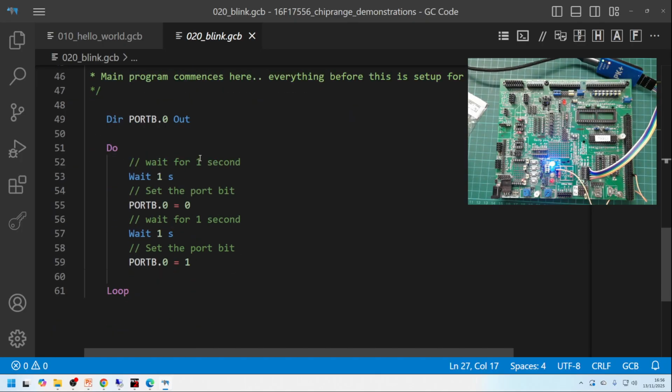What I'm saying here is same as before, set the port B as an output, and then do a loop. Do a loop forever. So anything between the do loop, it has a little line on it, is repeated forever. It says wait for 1 second, set the port low, turn it off. Wait for 1 second, set the port high by setting it to 1. You don't need the word set. You can put it in, but you don't need it.